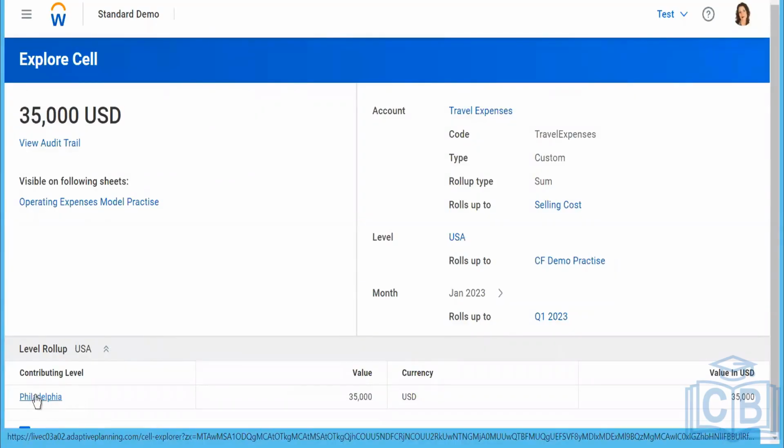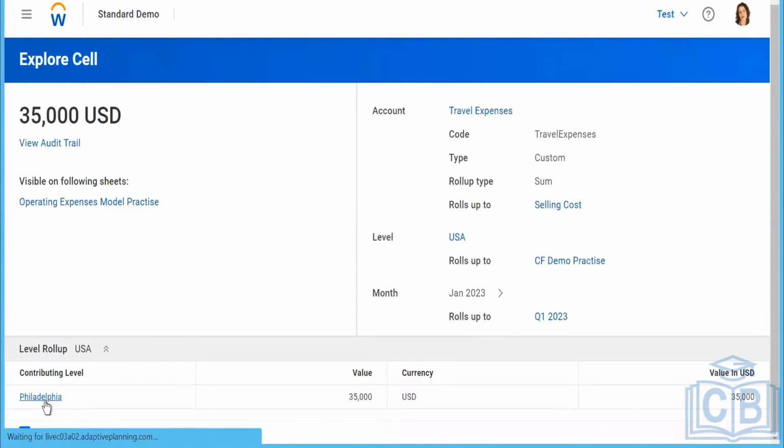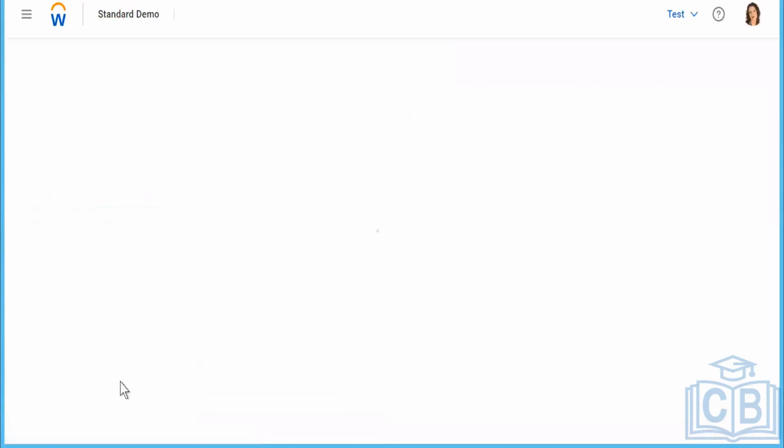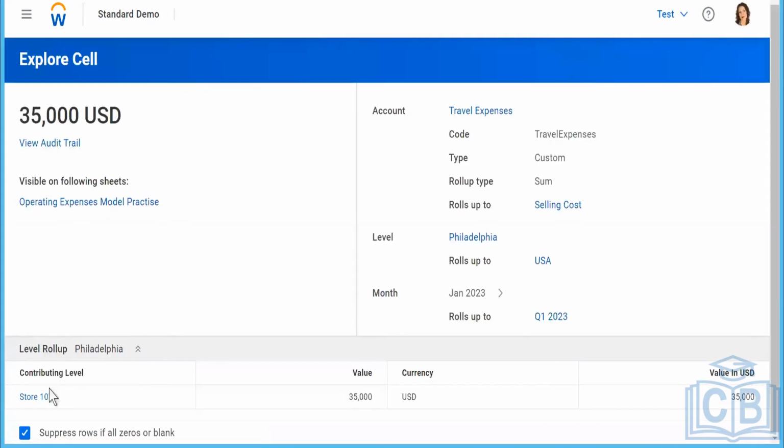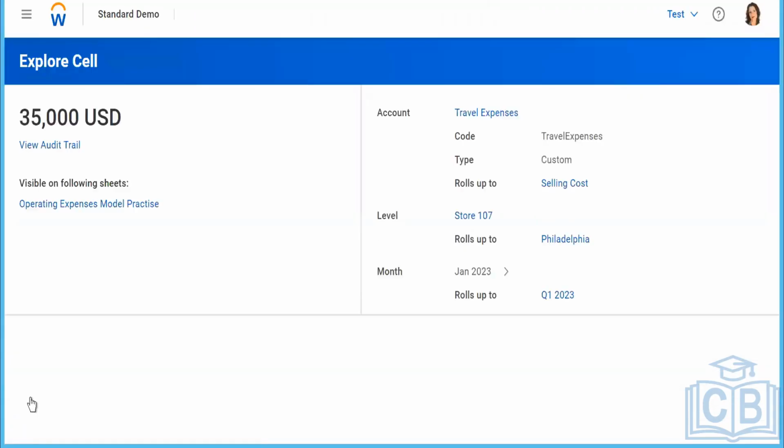Basically, it is a clickable icon here. Philadelphia is a clickable thing. Until it is not clickable, you understand that this is not the lowest level of data. You can see it has disappeared. That means this is the lowest level of data.